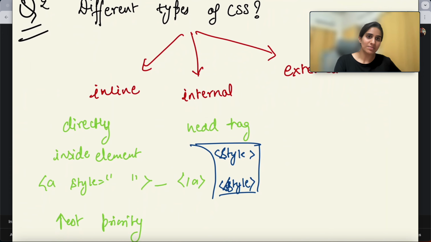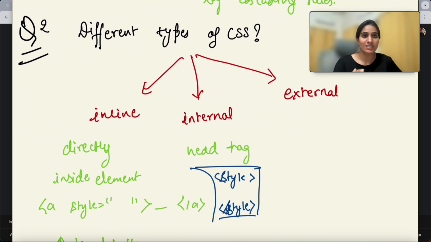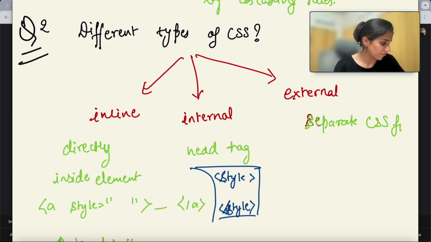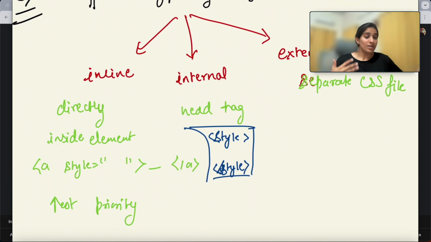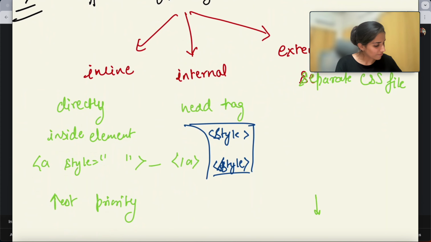Then comes your external CSS. External CSS is the one in which we create a separate CSS file. It has the least priority.